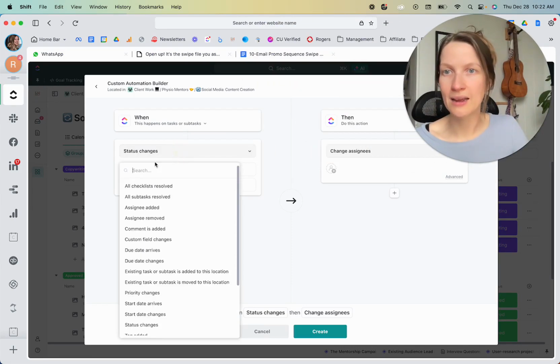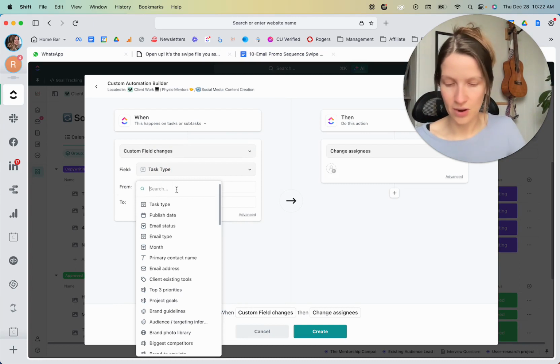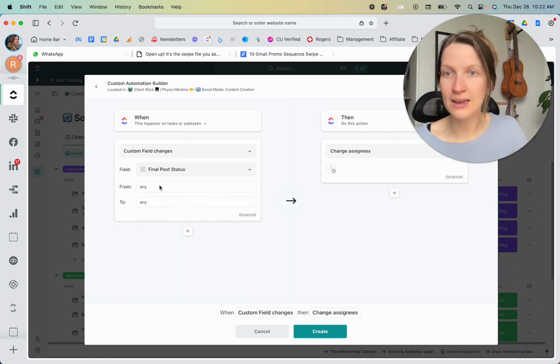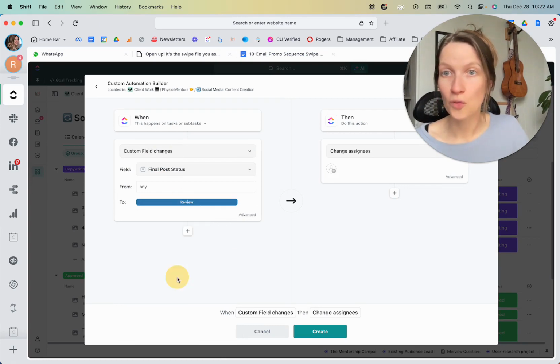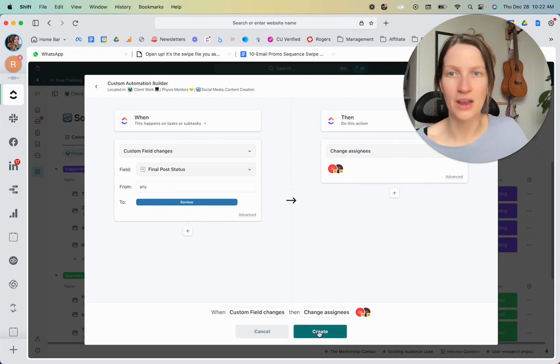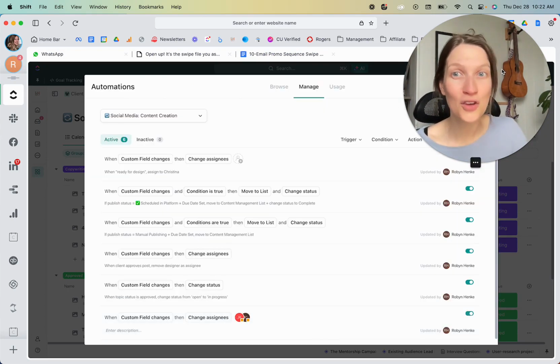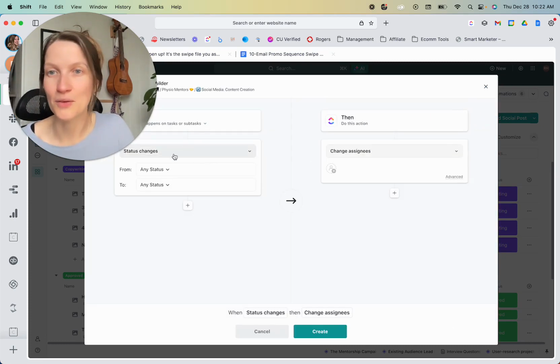So when custom field changes, and I will change it as final post status, I'm just going to say to review, then change assignees and add them there. So create, super easy. I actually have been meaning to do that, and I'm like, it's fine. I'll just manually do it.